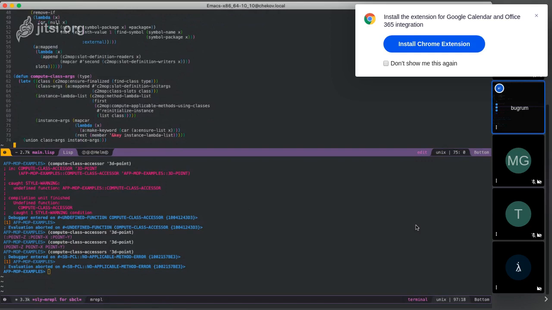So compute class arguments. That should really be compute class init args. Okay, I'm renaming it right now, because that's what it's doing. Okay. This is another hacky one in that we're not doing a full lambda list parsing here. But anyway, we ensure the class is finalized again because we need to. So class args. Oh, that's terrible. I see what you're doing, and that's all kinds of awful.